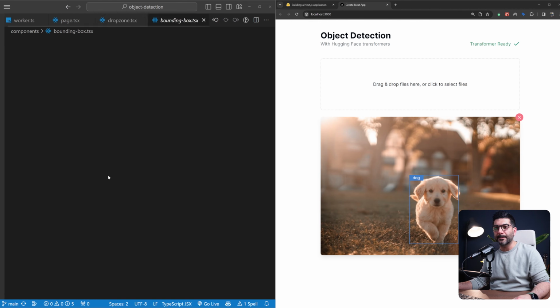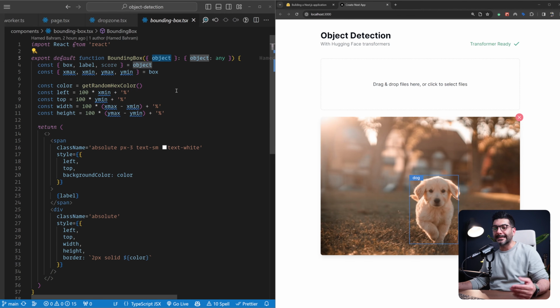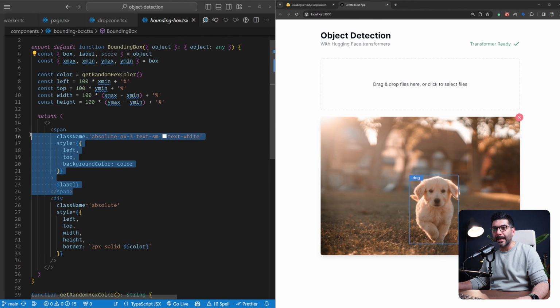Now let's go inside this bounding box. Each of these detected objects is going to have a box, a label, and a score. Your box is going to have the amount of pixels or percentage, depending on which option you passed in, for your X and Y, from which we can calculate the left, top, and width and height of this bounding box to absolutely position it on top of our image container or on top of the image. I'm also rendering this span, which is this dog, which is the name or the label of this specific image, with a similar concept of calculating the left and top.